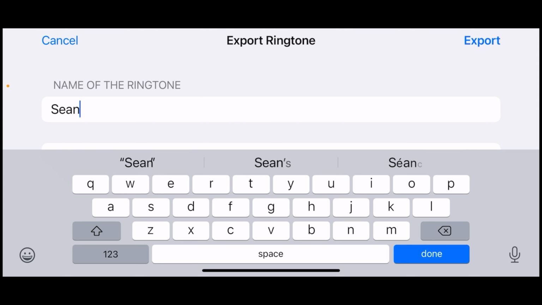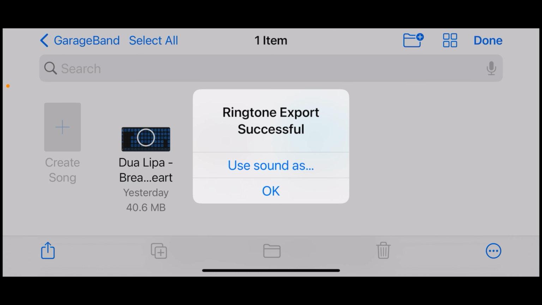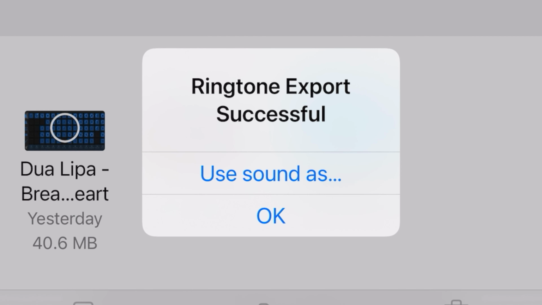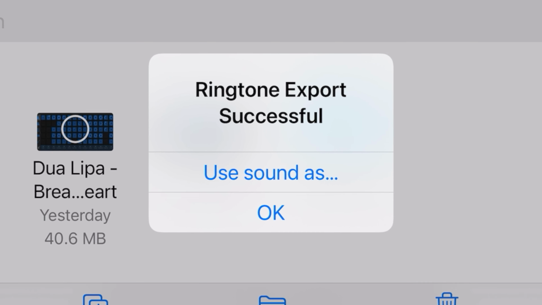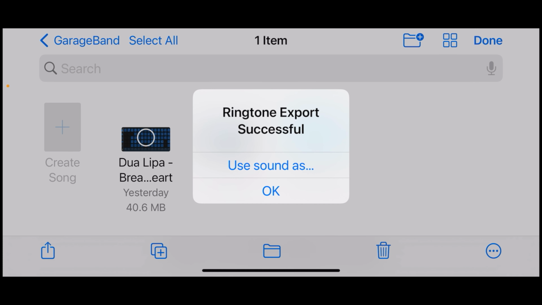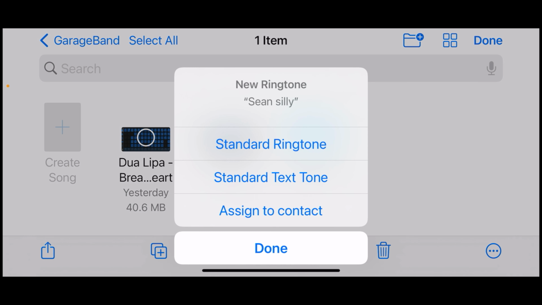Here's where you can rename your ringtone if you want. And then we are going to click on export in the top right hand corner. If you press OK right now, it will just store this as part of your ringtones in your notification sound setting area. Or you can go ahead and say use this sound as, and this is where you can assign it as a standard ringtone, a text tone, or you can assign it to a contact.